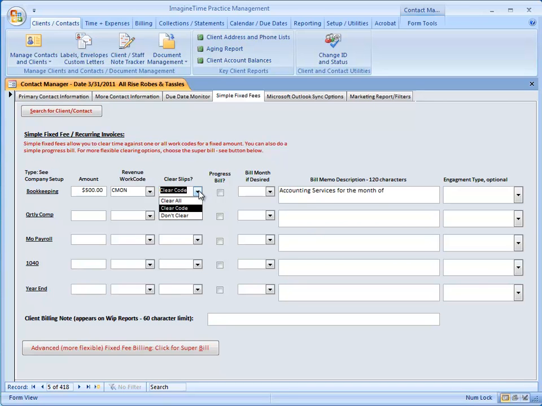I can do clear for a specific work code. I can do clear all time out of his WIP if it's an all-inclusive arrangement. Or I can do don't clear slips, which creates basically a progress billing, if I want to create a progress bill allowance that I can come back and clear time against at a later date in the system.